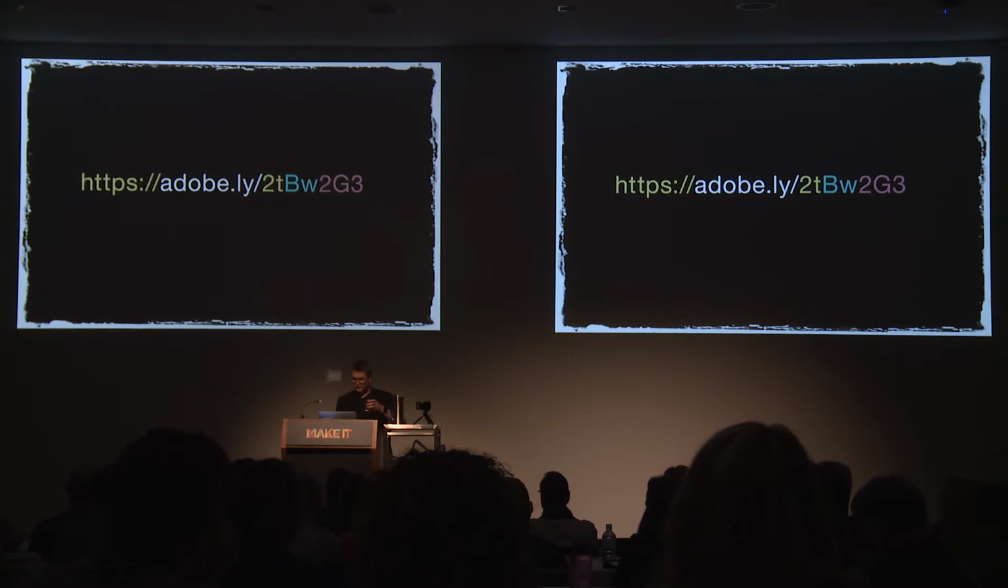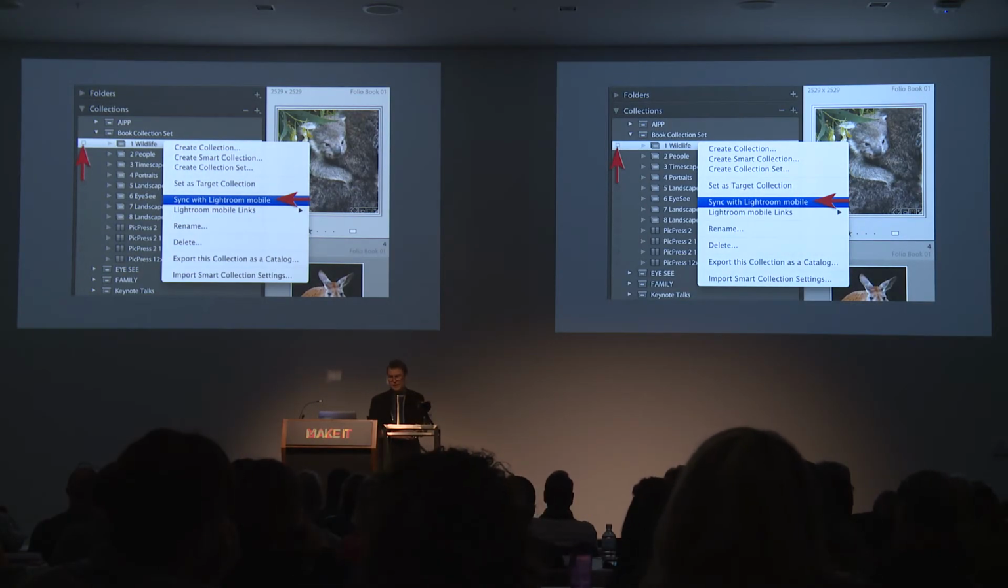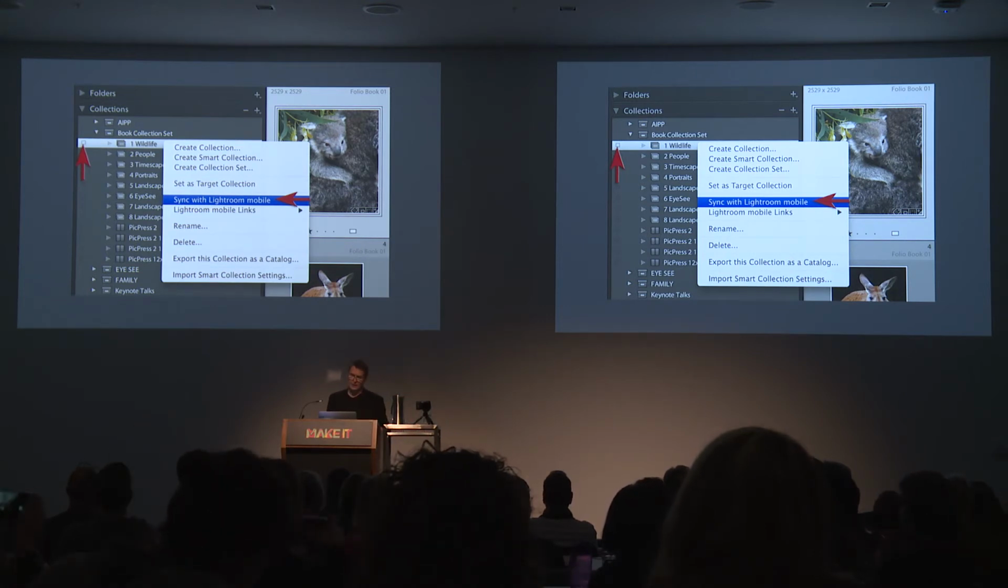Just to recap, anytime you want to make a collection and synchronize it with your cloud, just click on that little icon just at the bottom there. If you click on that, it will start that syncing process.